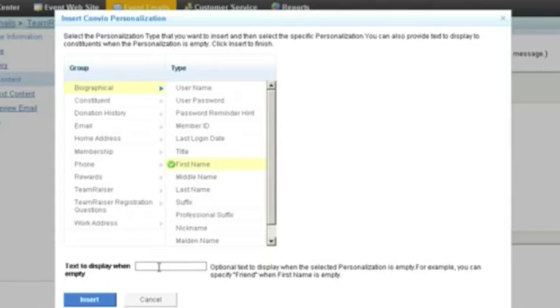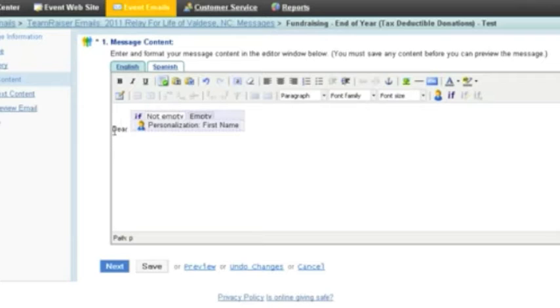You always want to put in text to display just in case for some reason the first name field is not there. So we're going to use relayer in this situation. So go ahead and click Insert, and now we'll see that the personalization option is there. So if the personalization option is not empty, we'll see their first name. If it is empty, we'll see relayer. So we'll click out of here and put a comma. We'll use this gray box just like it's any normal text. Go ahead and click Enter.